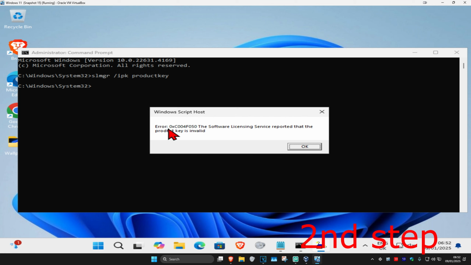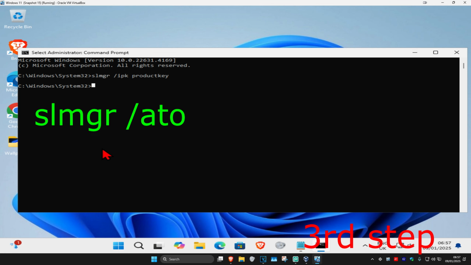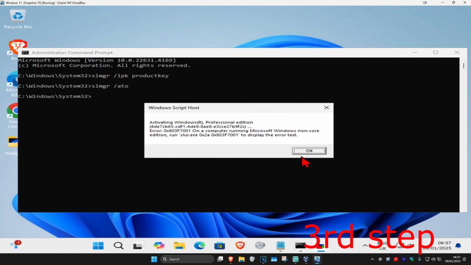Again, I got this error because my product key is invalid. And now we're going to type in SLMGR space /ATO. Click on enter again and then click on OK.